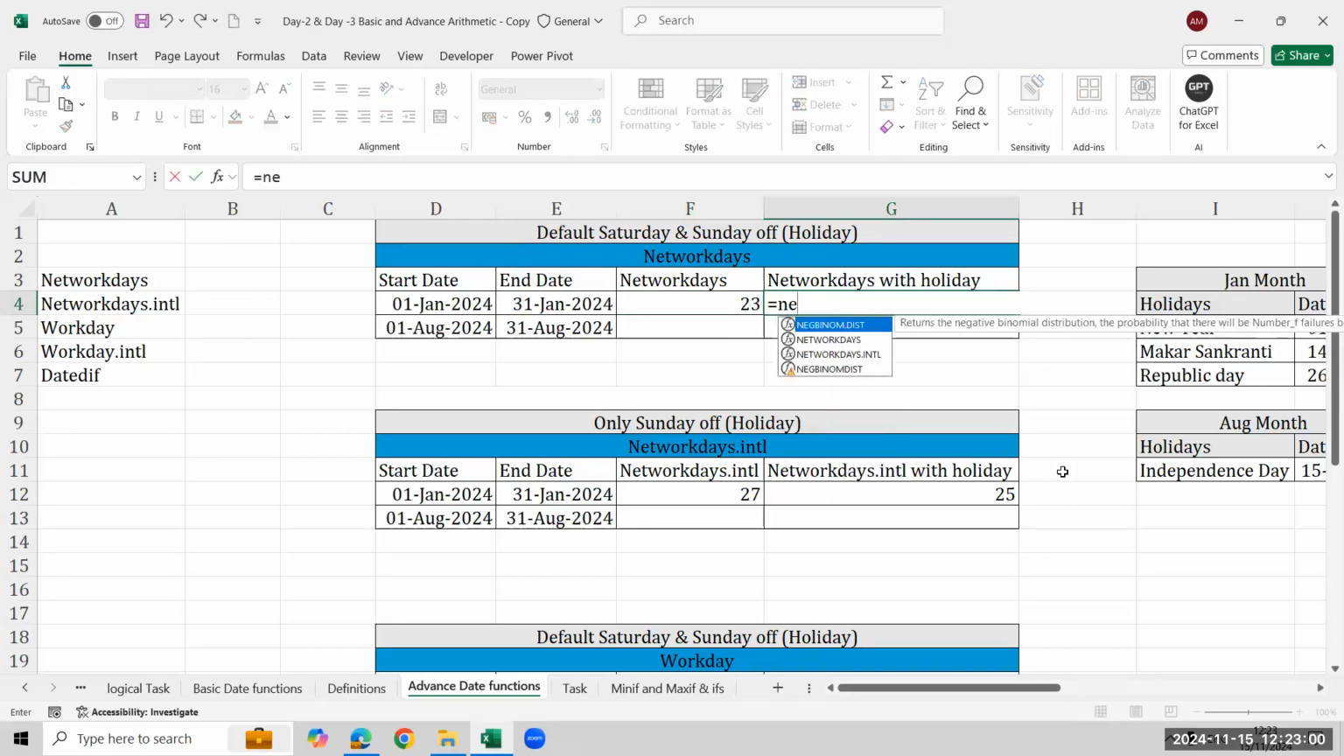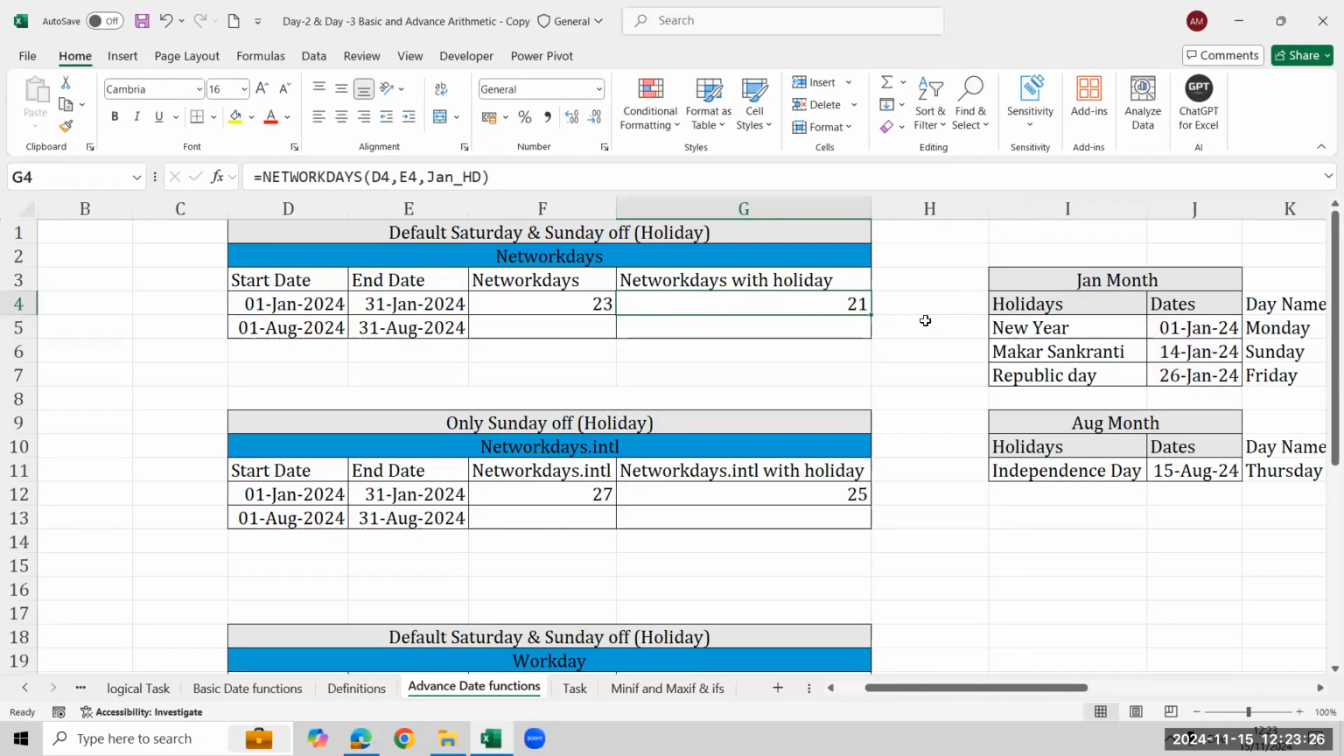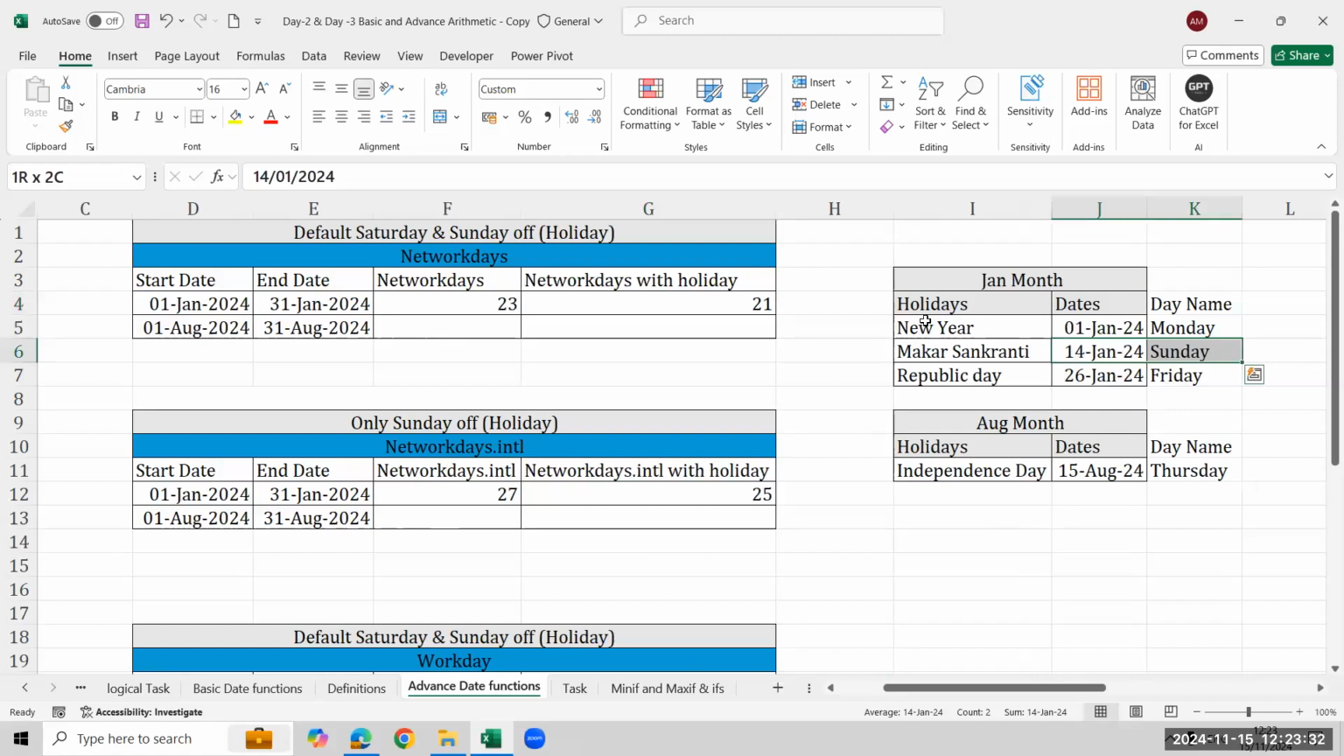Now here, NETWORKDAYS with holidays. NETWORKDAYS returns the number of whole work days between two dates, which is your start date, comma, end date, and holidays. Holidays is this range. This is your January month holiday list, so I'm just writing here Jan. You can see Jan HD, which is already created as a table and has a named range called holidays. And enter. So how many days are you getting now? 21. Why? Because by default you have Sunday as a holiday, so that will not be counted again. Only 2 days are extra holidays as per the organization. So 23 minus 2, 21. This is how it's going to work.